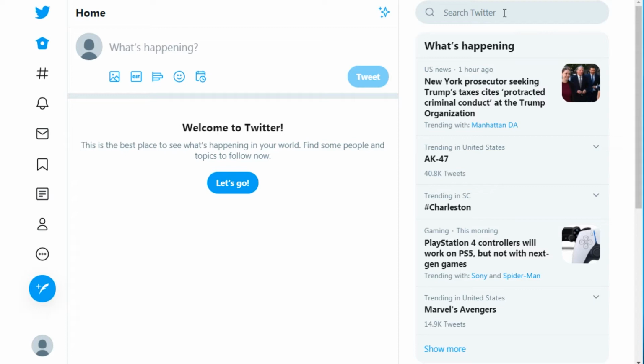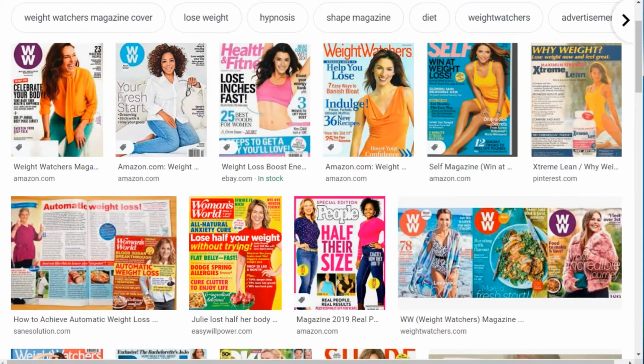So we're going to utilize a very general keyword in the sense of weight, losing weight. Could be gaining muscle, could be losing weight. So in this case, it will be losing weight. So what I like to do is go to google.com and do a search for magazines. Most likely these magazines have a good Twitter following.